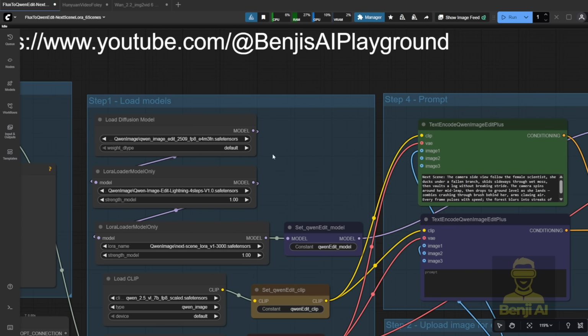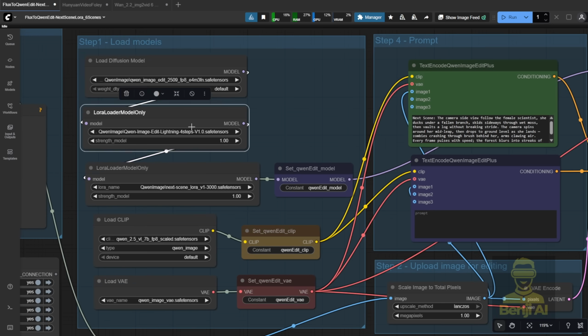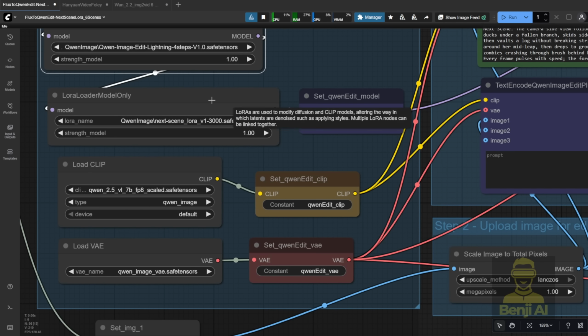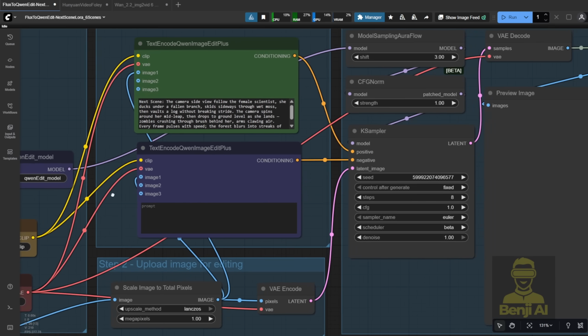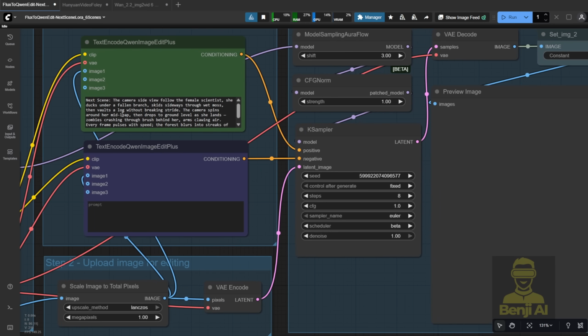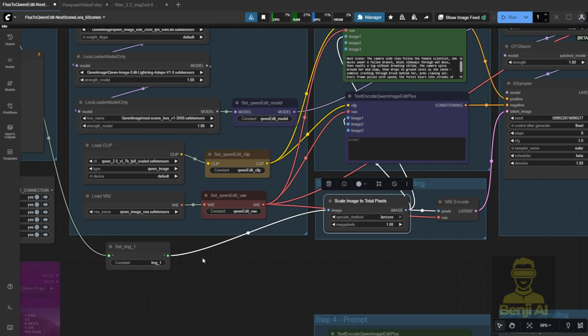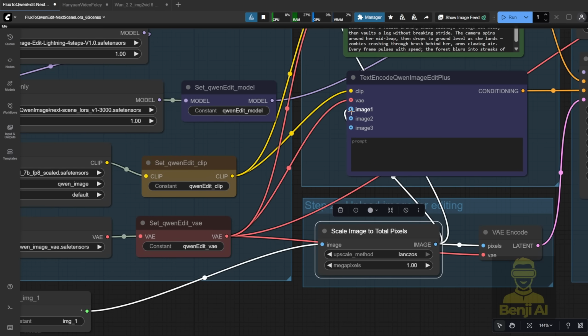I connected it to Qwen Image Edit Lightning 4 steps, which lets us use fewer sampling steps. Then I added the Next Scene's LoRa and passed it through the usual Qwen Image Edit setup. Text encoder, positive, negative prompts going into the K-sampler, and finally generating the image. But first, we get image 1 as our reference image, based on the initial text-to-image step.